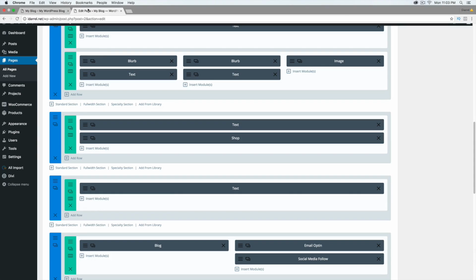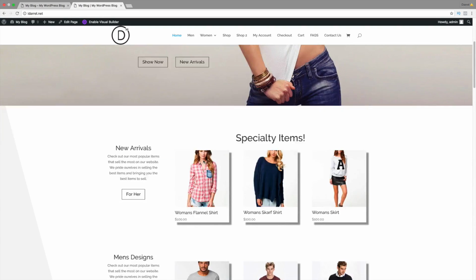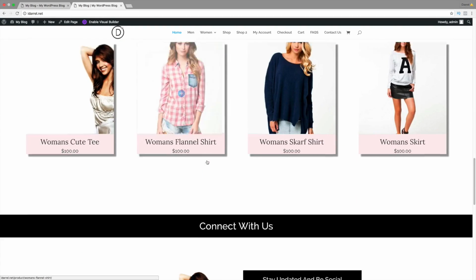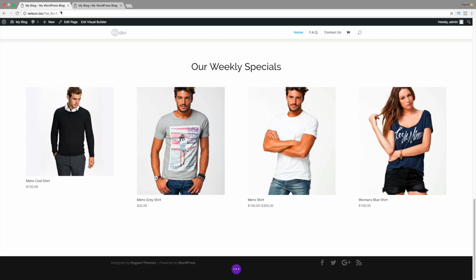Now over here, you guys can see that we have that bar that says connect with us. So this section right here, we want to have this connect with us section. And also we want to add in our email opt-in form, our social icons, and our blog. So I'll show you how to do that.